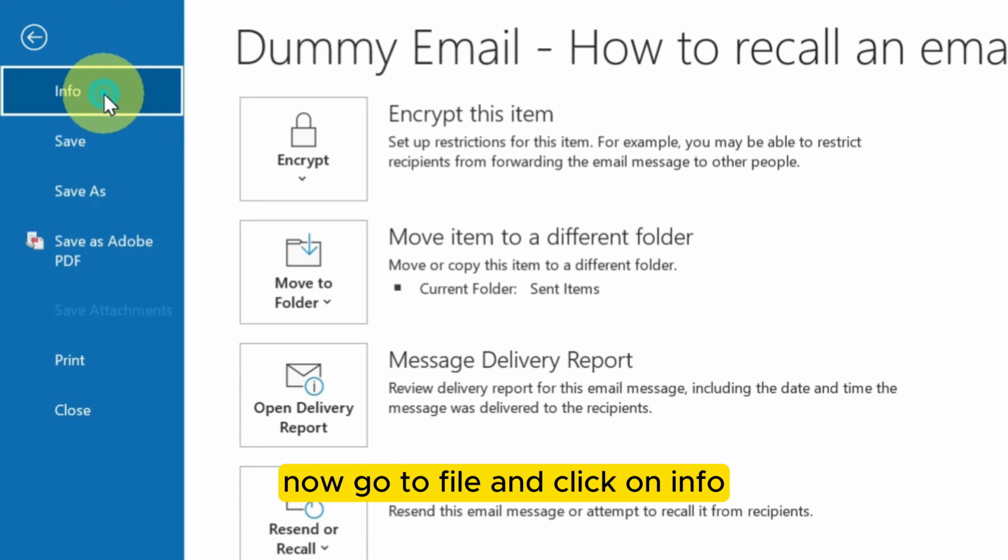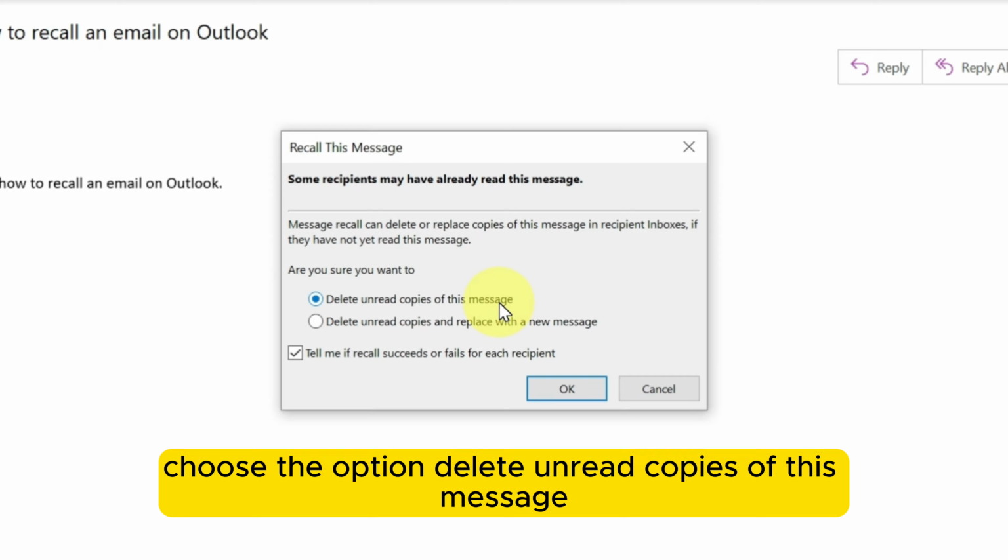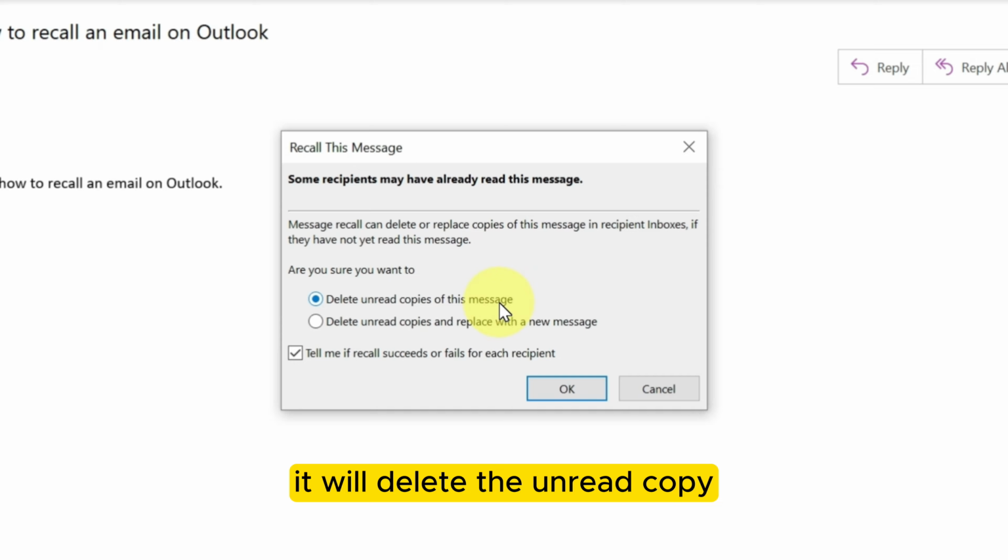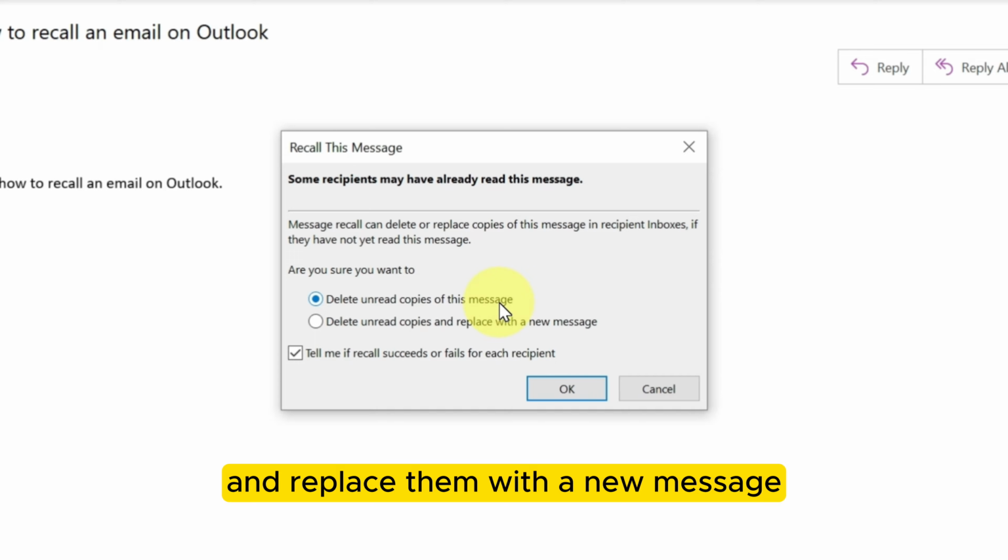Right-click on Message. Resend and Recall, and select Recall This Message. Choose the option Delete unread copies of this message. It will delete the unread copy, or you can select the option below, Delete unread copies and replace them with a new message. It will delete an already sent message and replace it with a new one.